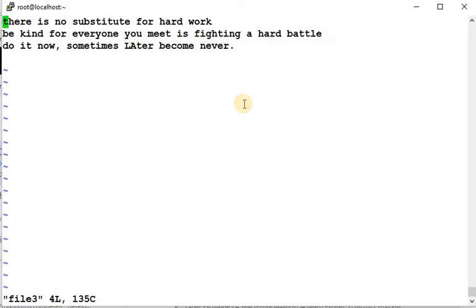If you want to append after the cursor, not before it, you have to press A. It will insert after the cursor. Earlier it was inserting before the cursor. If I press I, it will be before the cursor, or if I press A, it will be after the cursor. That choice is yours.